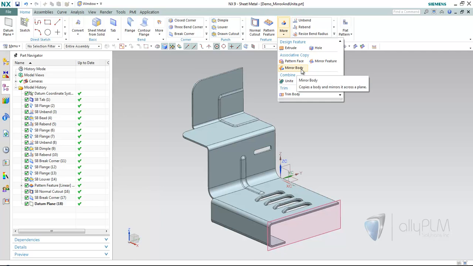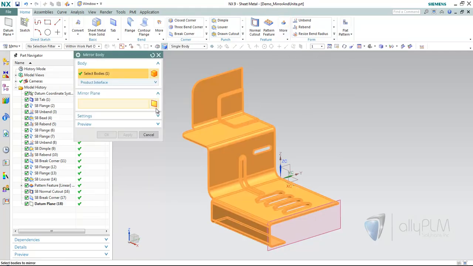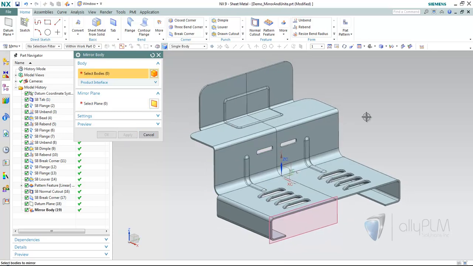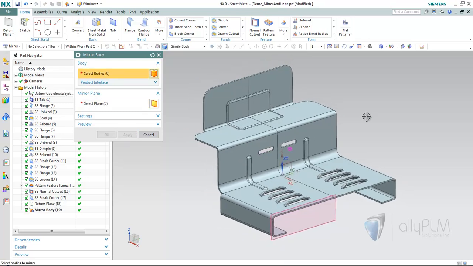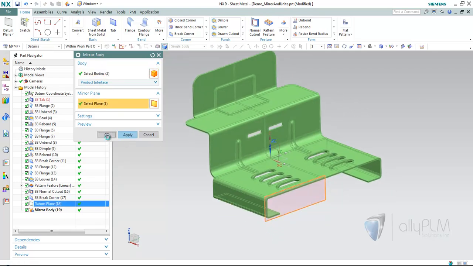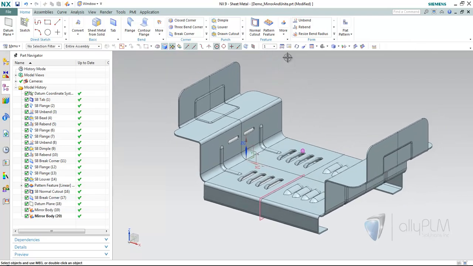So here we can now do a mirror body. I'm going to grab the body and mirror it across the desired plane. I could go ahead and unite those right now, but I will unite them all here in a minute. So I'm going to go ahead and grab both of these bodies and mirror them across this datum plane. So now I have 4 separate bodies.